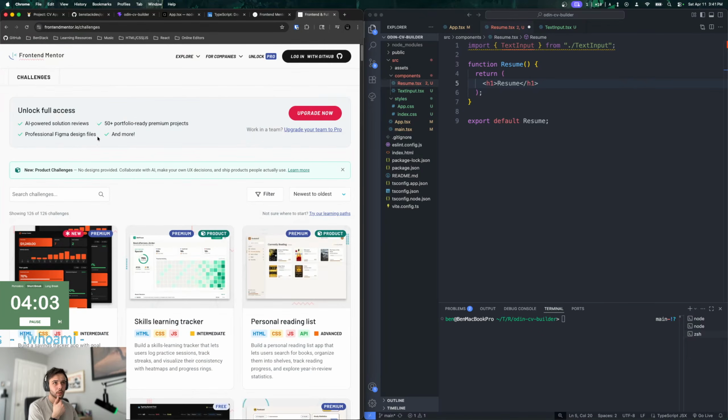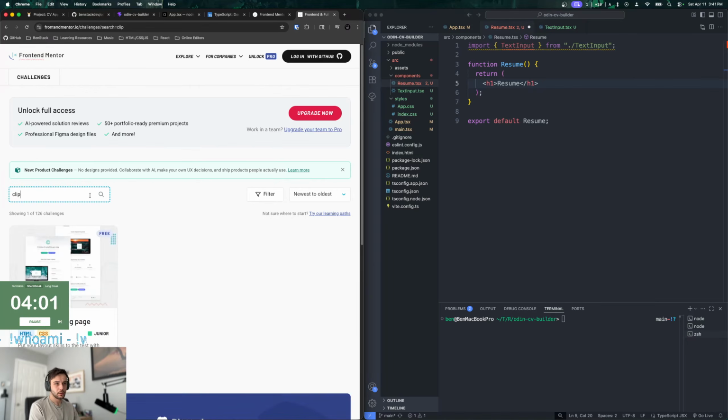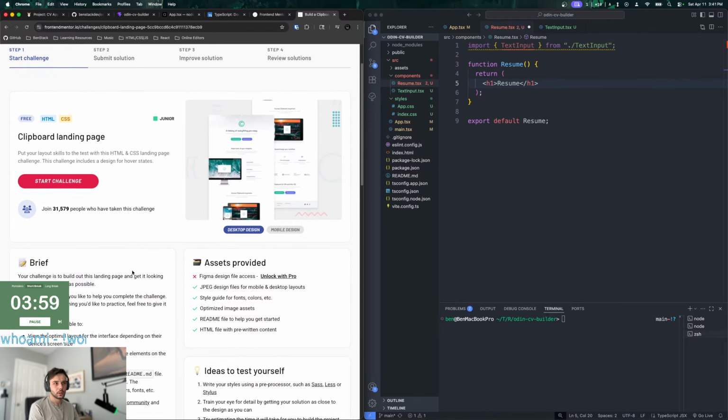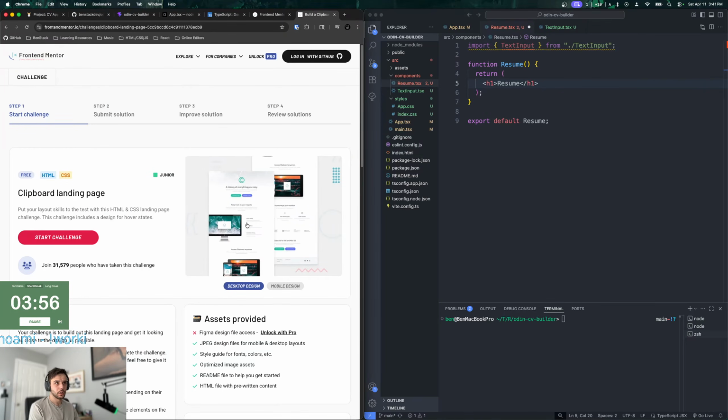Clipboard. There it is. Okay. This looks cool.